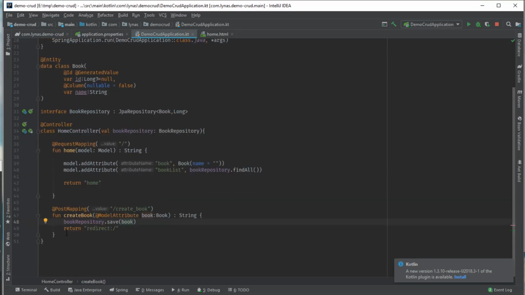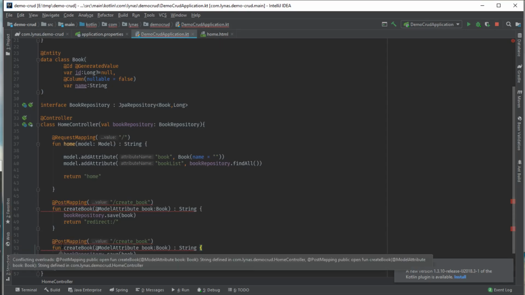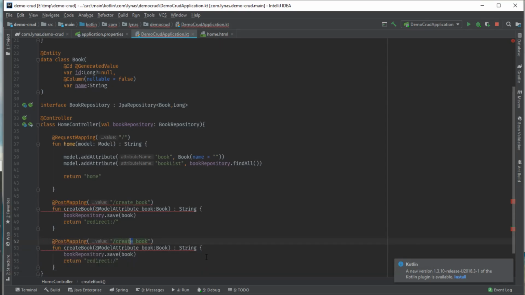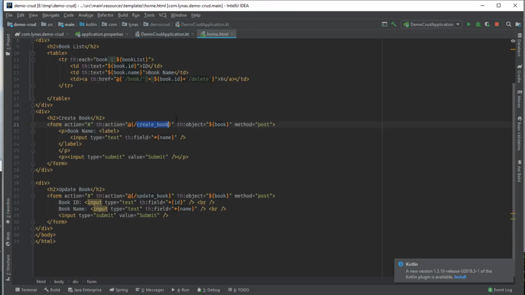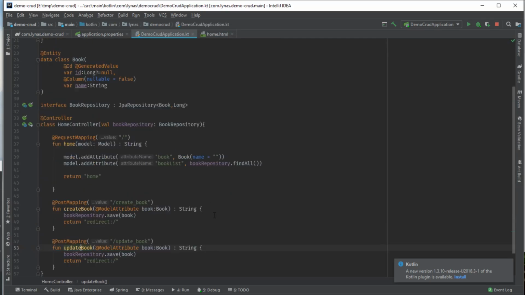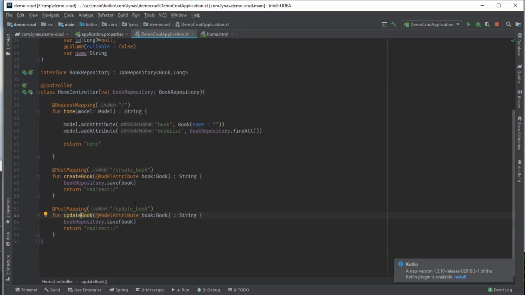So similarly we're going to do this for updating a book. We are going to get the ID over here as mentioned in the HTML page. So here we're going to get both ID and name, and then just simply update that. Just straightforward. Finally, the delete is also simple.